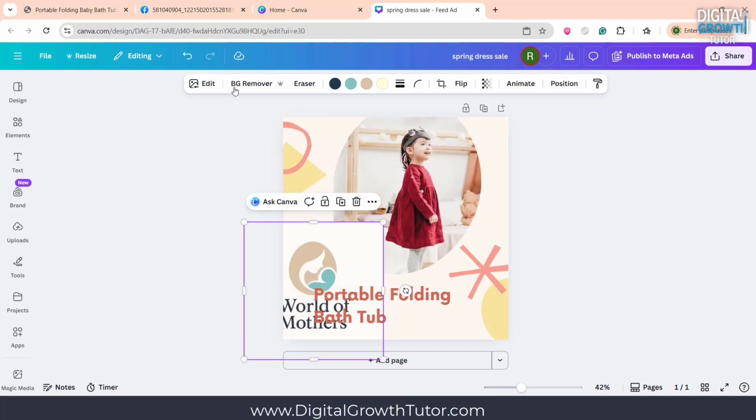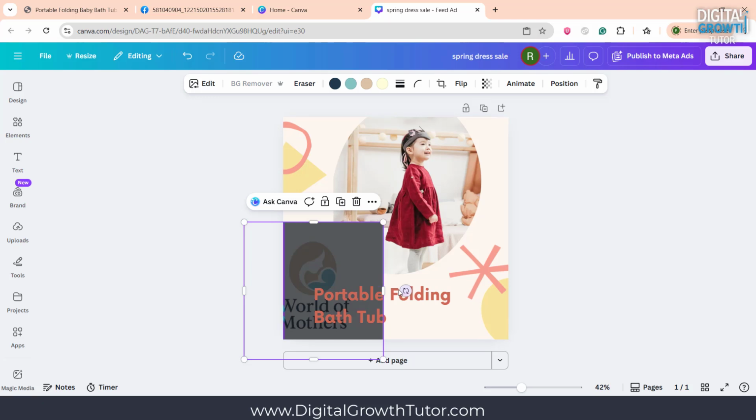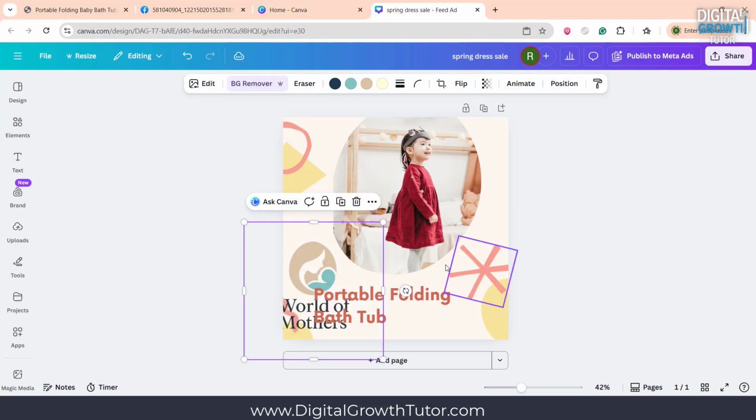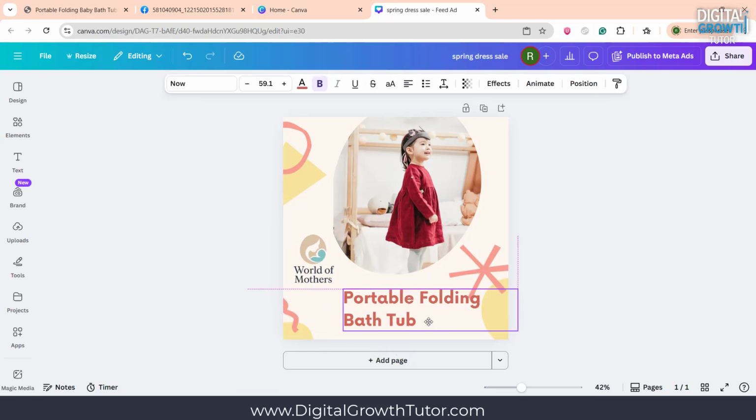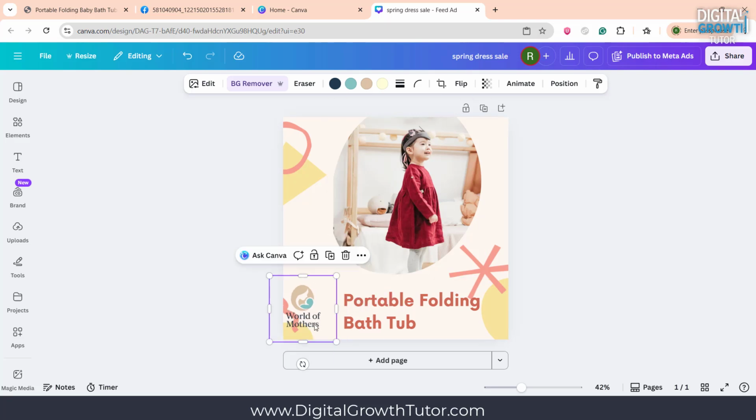If your logo or image has a background, you can remove it using Canva's background removal tool. This feature is available in the paid version of Canva. Resize and position the logo to fit naturally into the design.